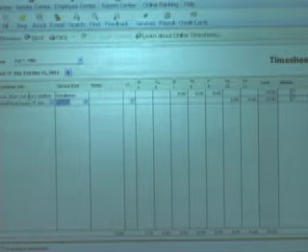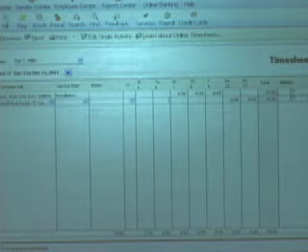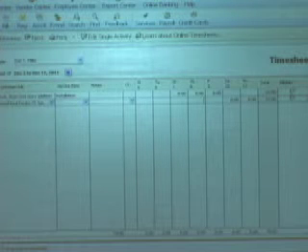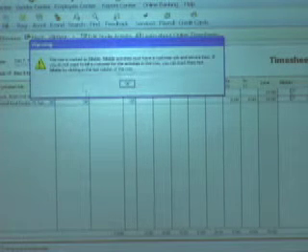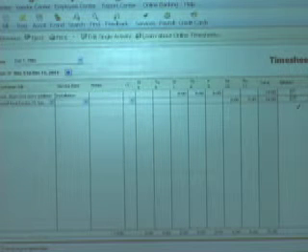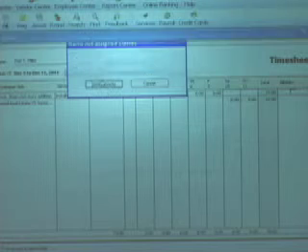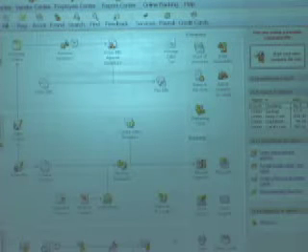I mean, I can't escape this. I mean, if I hit here, let's see, I'm going to save and close. Okay, good. And then you put in an item.